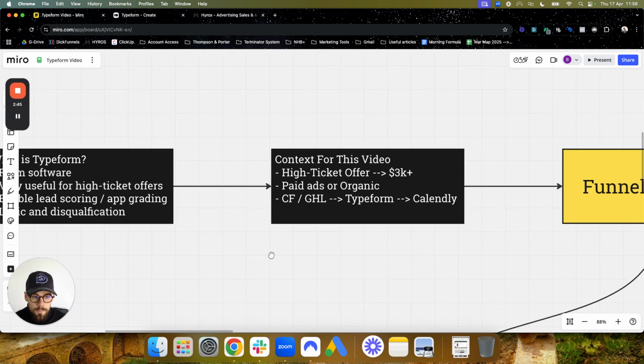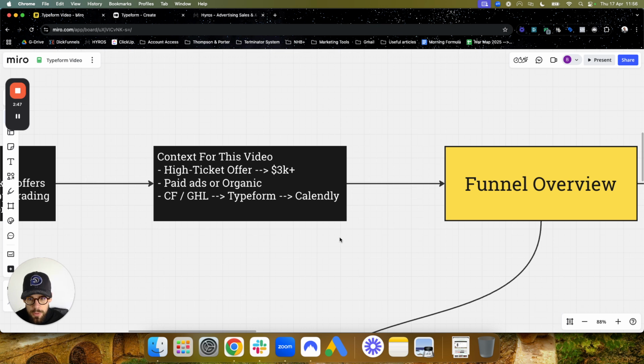So, context of the video: this is going to work best if you have a high ticket offer that's like 3K plus. Again, I've seen people do this for low ticket, and I've seen people do it with warm traffic, etc. This is going to be predominantly based around paid ads because that's the most effective use of this. But again, you could apply the same thing to an organic funnel if you're running it underneath your YouTube video, or if you're posting it on Instagram, Facebook, whatever it is. It's still going to work.